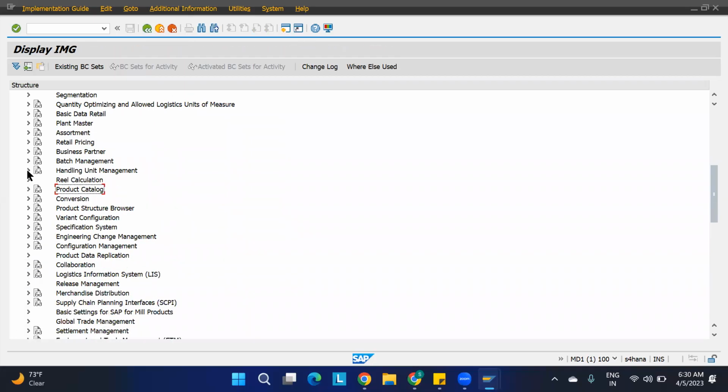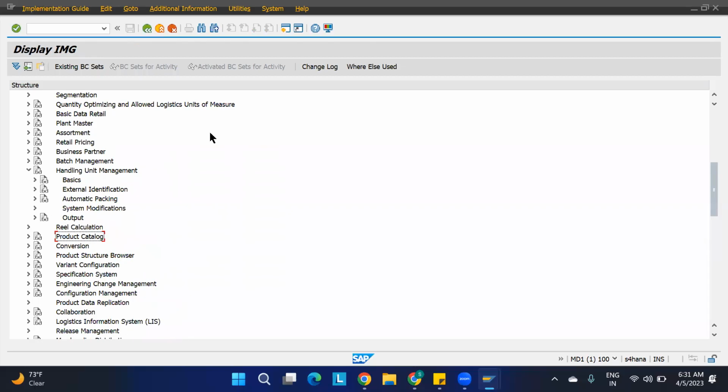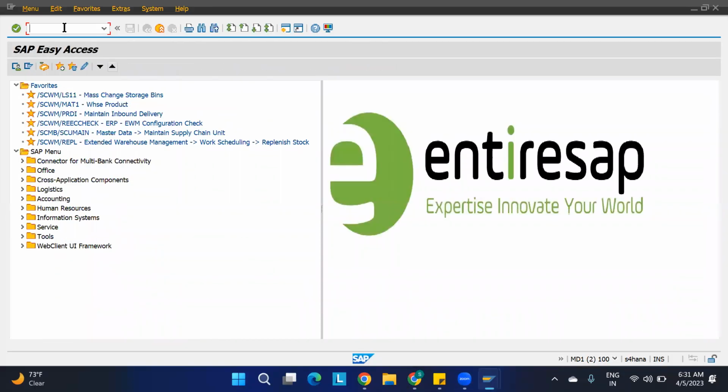Now we have to take the same thing to the EWM side. So what we will do? I'll leave this as it is. Here handling unit, I'm going to leave it as it is. I'm going to open a new one and create in this. Not the same path. In the EWM, I want to go.